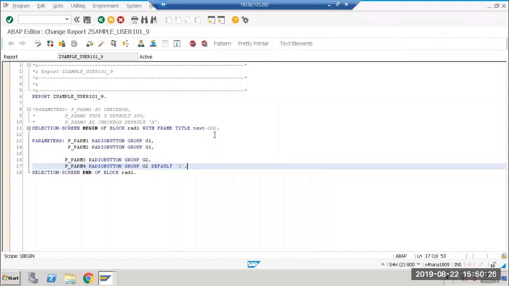Text element is nothing but, in an ABAP program, any text you should not give within quotes as it is. It's a kind of constant, and constants should not be given in the program. So if it is a text, it should be in the form of text elements. There is one place for this program where the texts are stored, and each is assigned a 3-digit number.